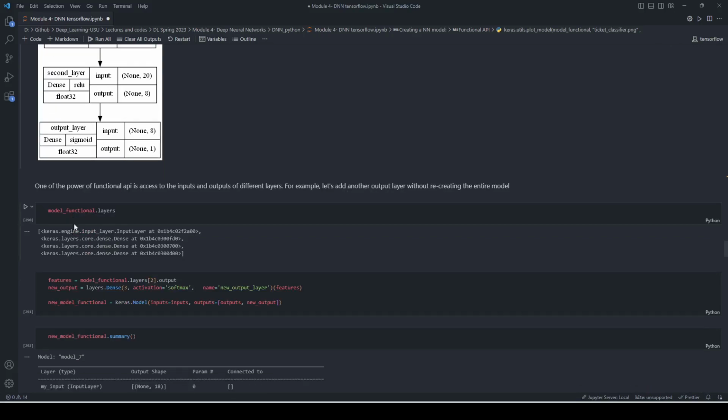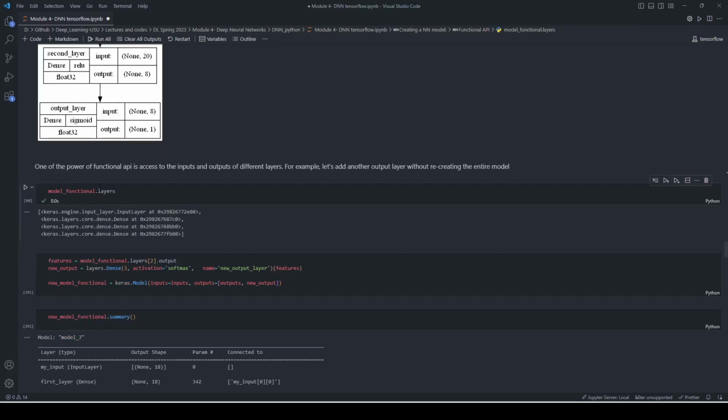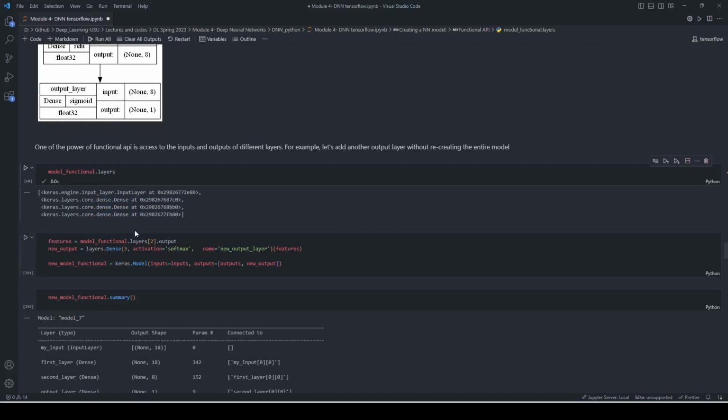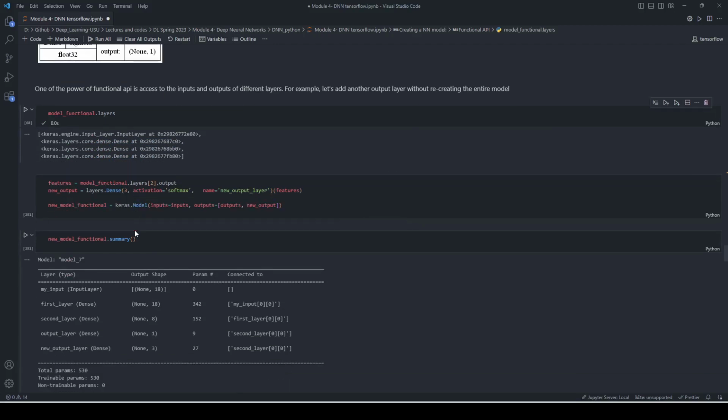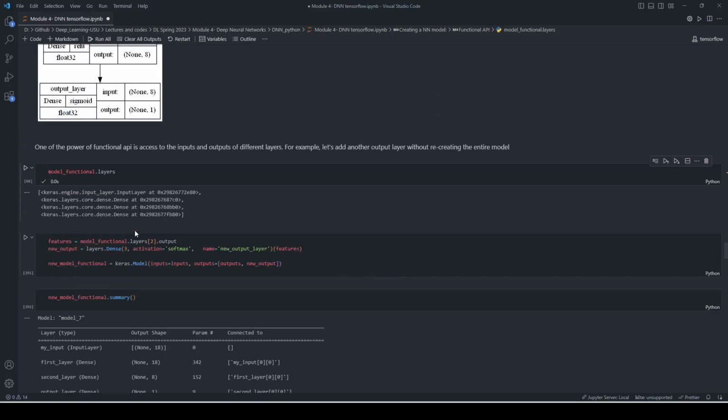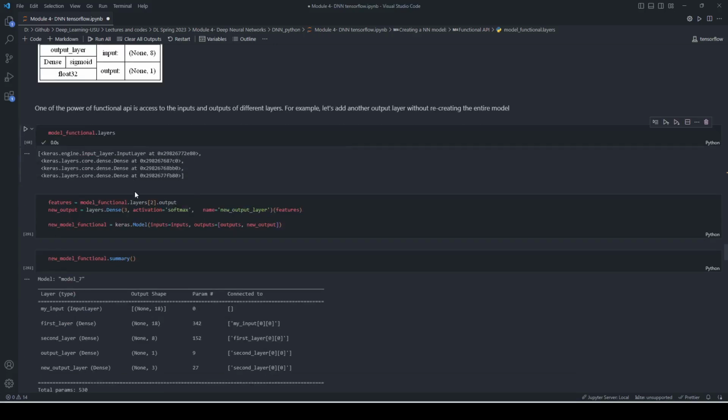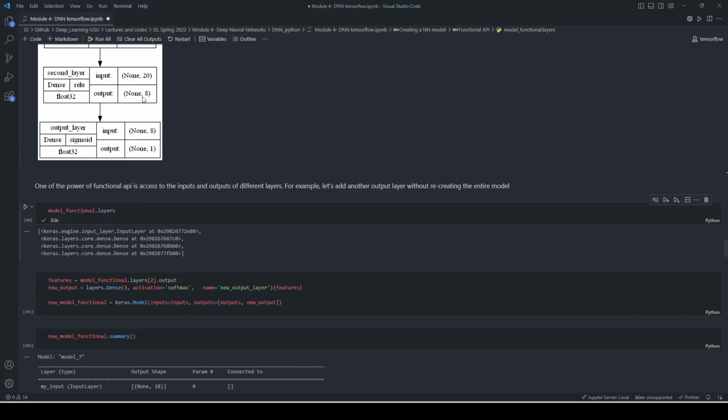Okay, so let me show you the layers. You have access to the layers for sure. If you do model functional layers, as you can see, there's the input layer, dense layer number 1, dense layer number 2, and the output layer. So now the goal is to add another output layer to the second layer. I want to add another output layer here.